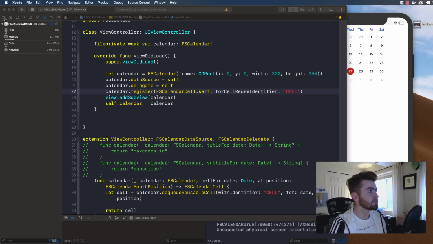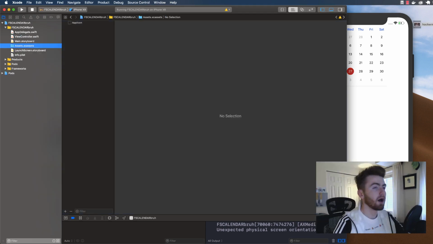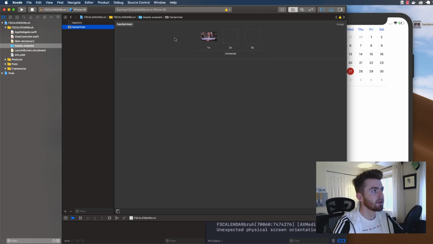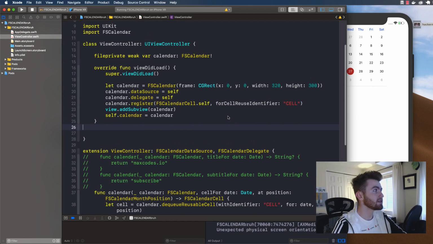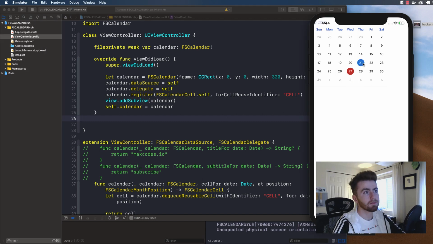Now you don't have to use images, you can just watch along if you want. If you wanna use an image, feel free, go ahead and just drag it into your assets. I'm not gonna provide the image, you can just Google HackerMan and you'll get that same image. All right, next thing I'll do is with this image, here's our table view.